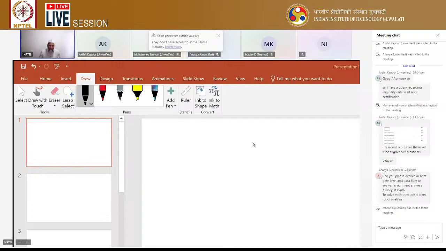Normally in the question, we'll ask for only one combination of the inputs. If it is a 3 to 8 decoder, we'll be given the code of the 3 to 8 decoder. For A equal to 0, B equal to 1, C equal to 0, what will be the outputs Y0 to Y7? That will be one question. And the second question is again another combination.